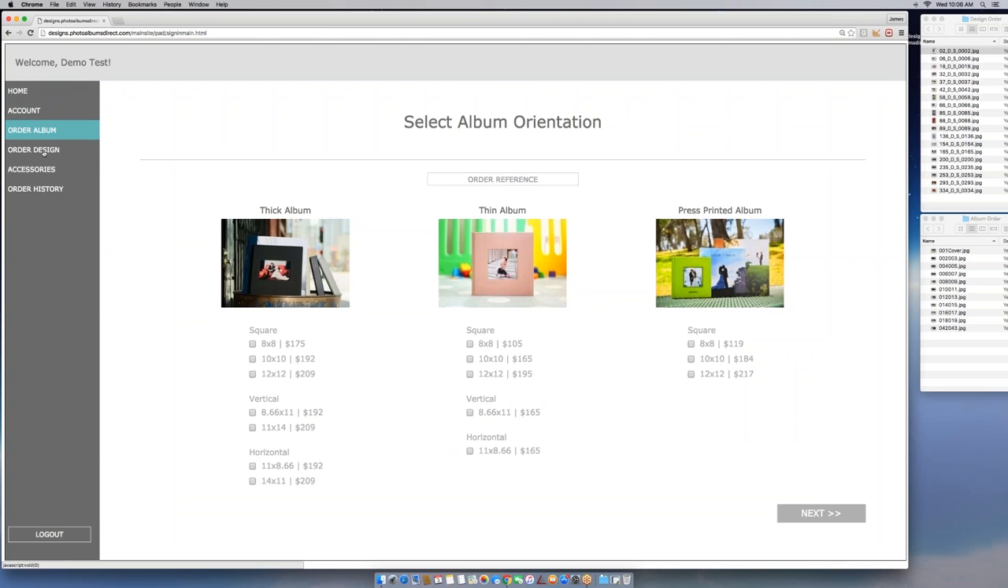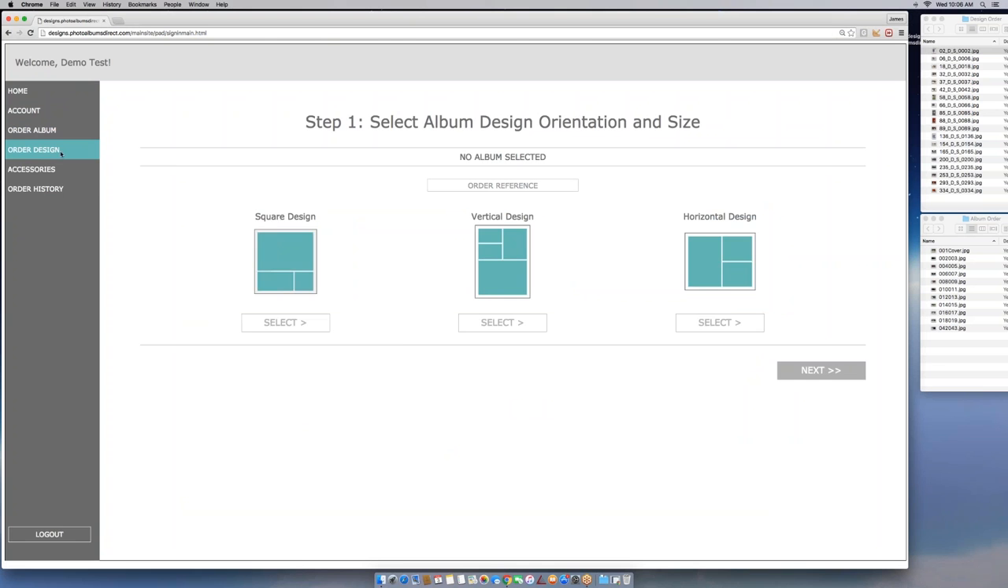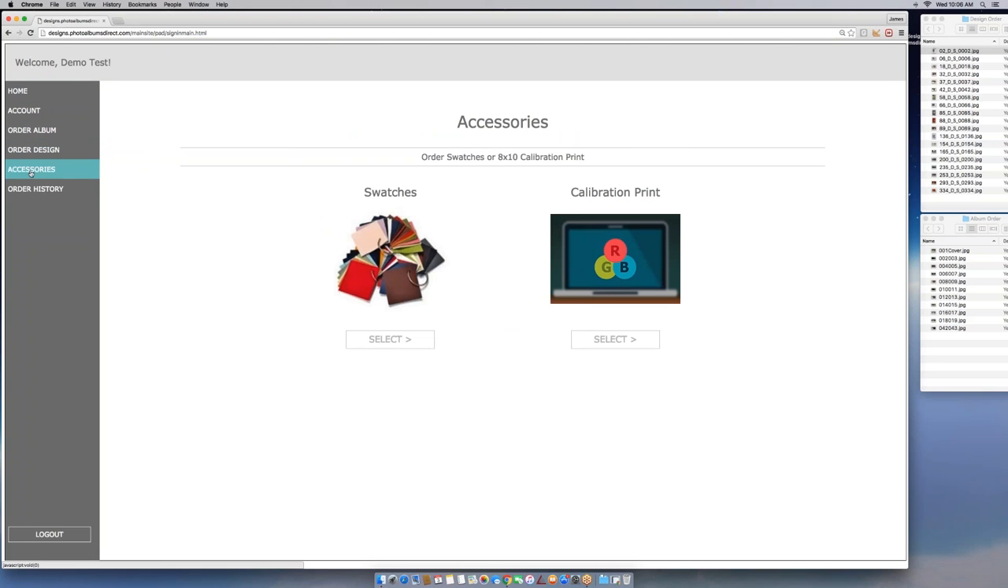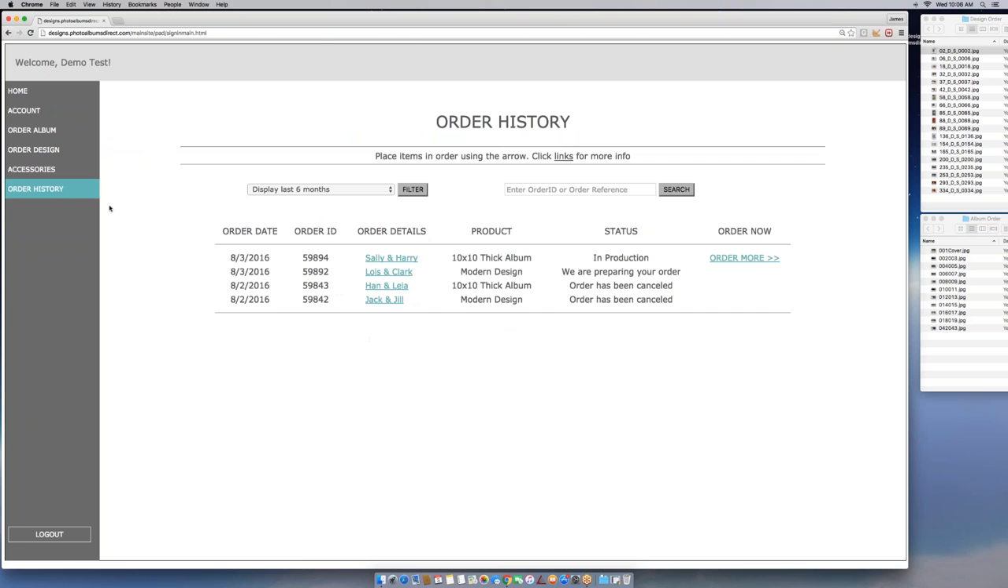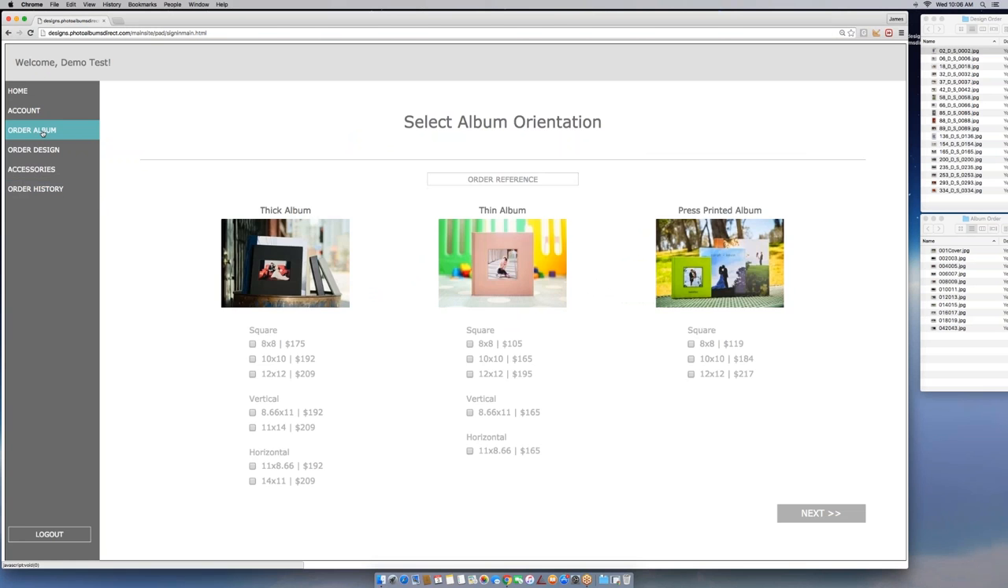We have order album, order design, accessories, and order history. Let's go over order album first.